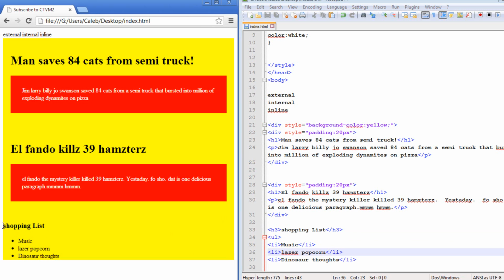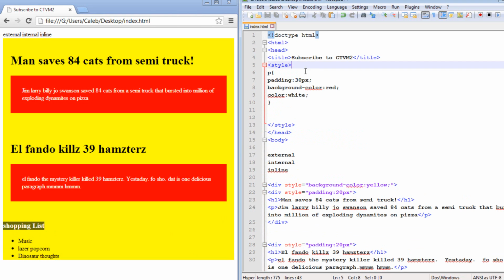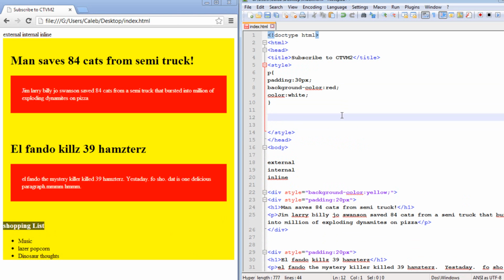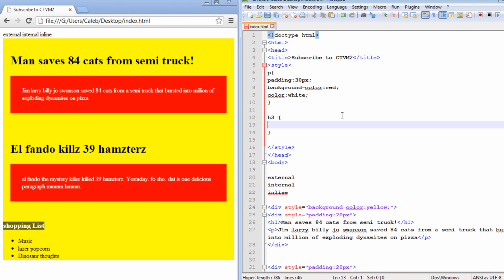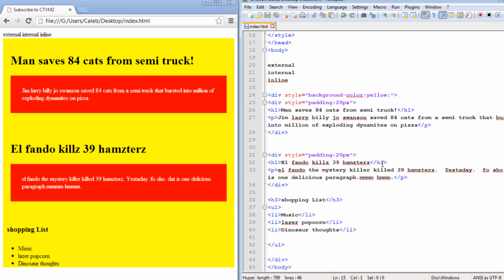Alright, now you can see the shopping list is really close to the white right there, and it looks kind of crappy. So what we can do is up in our style sheet, we can add something for H3. Within here we can make padding, which gives it extra spacing. Make it 10 pixels. We'll refresh the page, and now it looks a lot better.